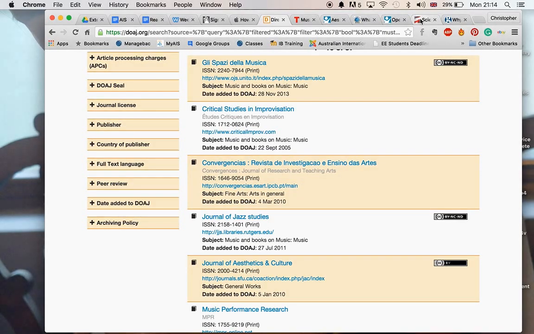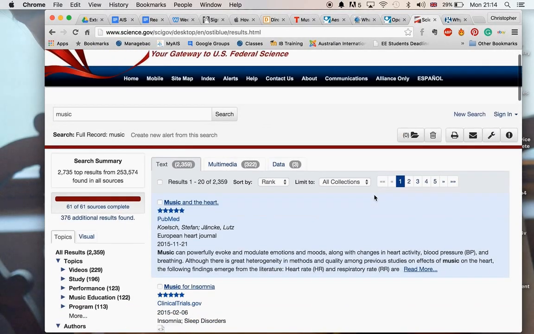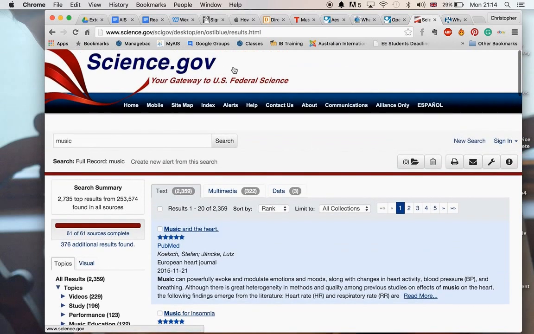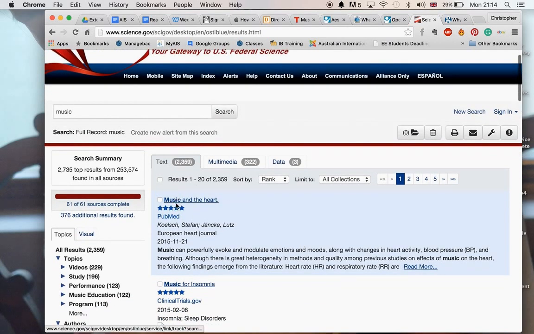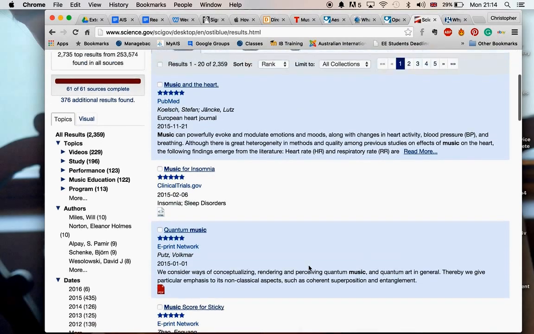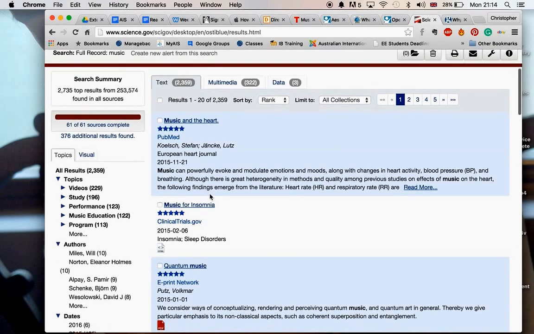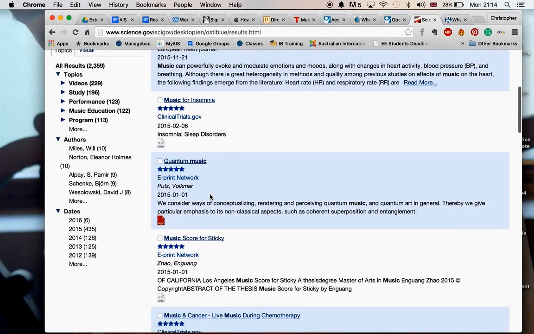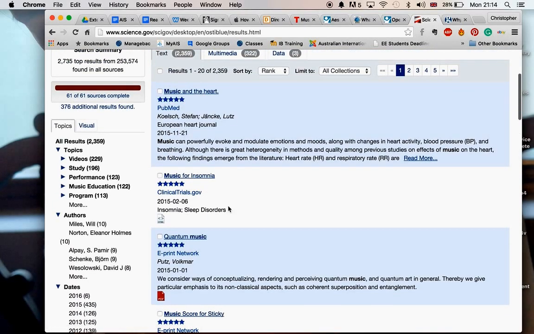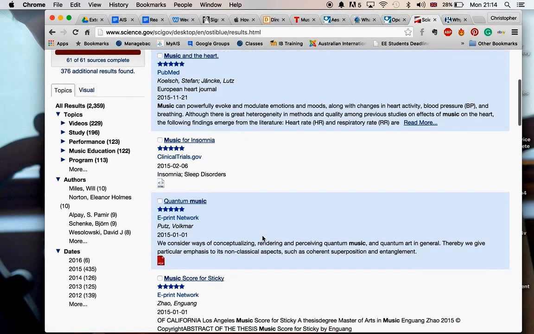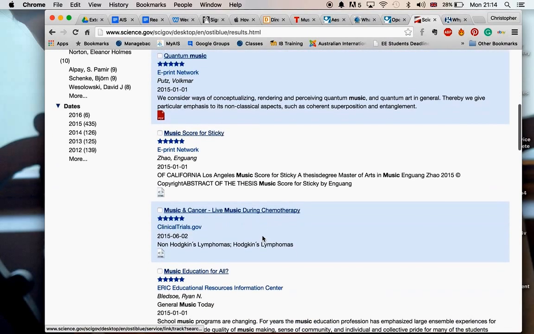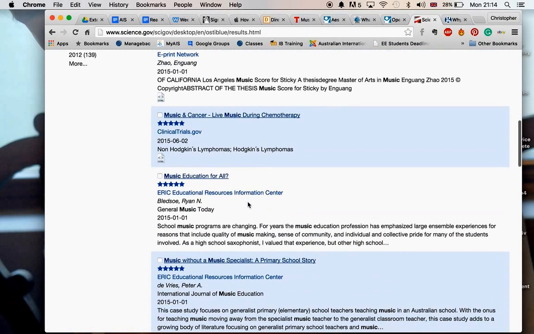Another one that I looked at earlier as well, one of my favourites because it covers nearly everything, is the American site science.gov, and I typed in music earlier. You might want to be more specific in your searches depending on what your subject is. But here I found some good articles, studies, insomnia, music for insomnia, music schools, music education for all, question mark.